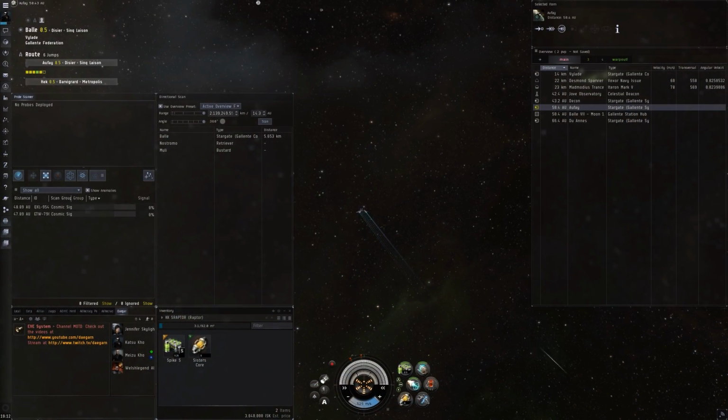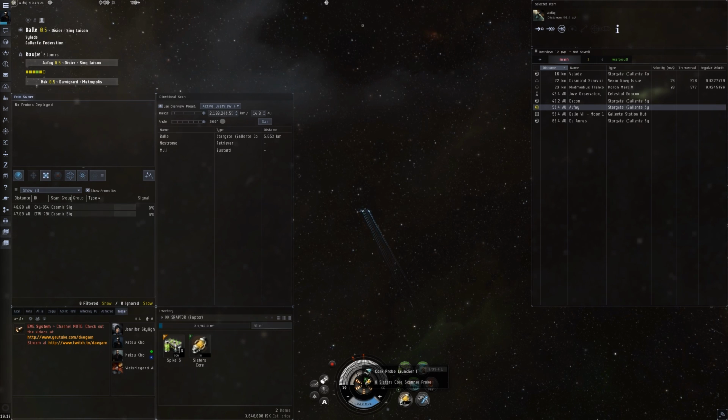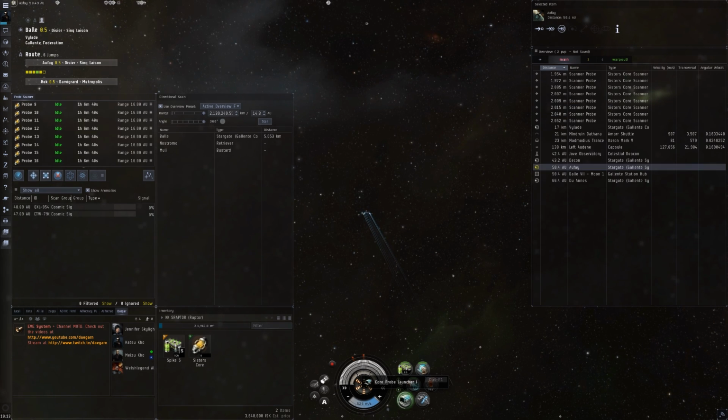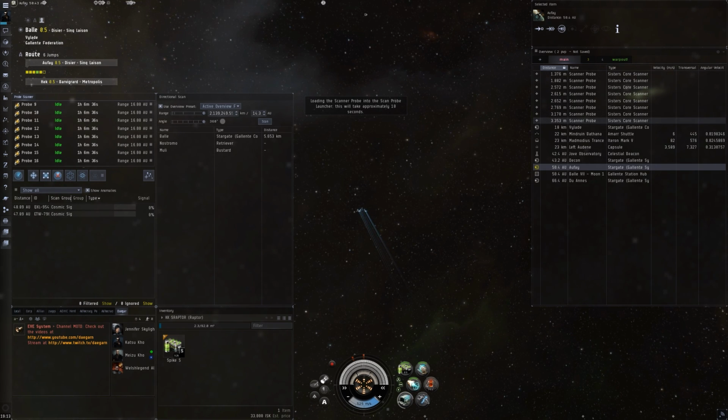To start scanning, we must first deploy our probes, loaded in our probe launcher. You can do this by simply clicking the probe launcher module. On the overview and in the probe scanner window, we see a full set of 8 probes deployed.